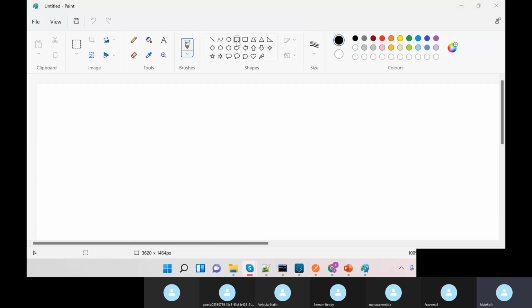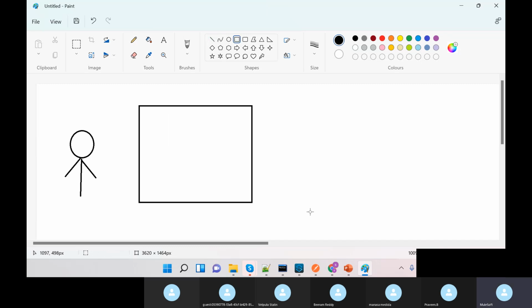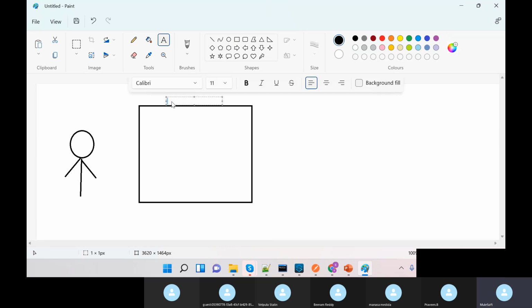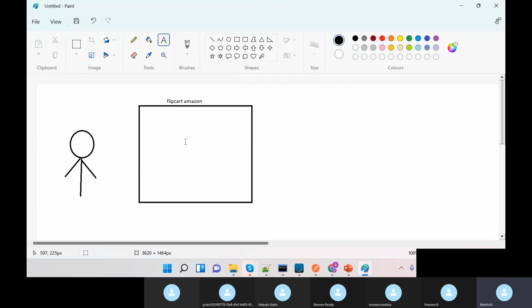So first of all, just try to understand: one user came, and this user will integrate with one application. This user will enter into one application. So this is application A. You can assume this is the Flipkart or Amazon application. So you have entered into this application and you see one product and you purchase that product, right?